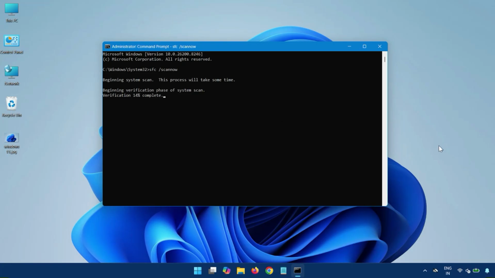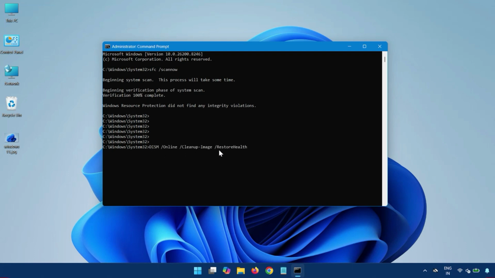Then one more command to restore the health. This command is for the check scan, and the next command is for restoring the health. Okay, so it will complete to 100%. Then I will enter this command, and I will give it to you in the description so you can check it easily. Then it is completed. Next, this is scan and this is restore health. You can see, and then hit enter.